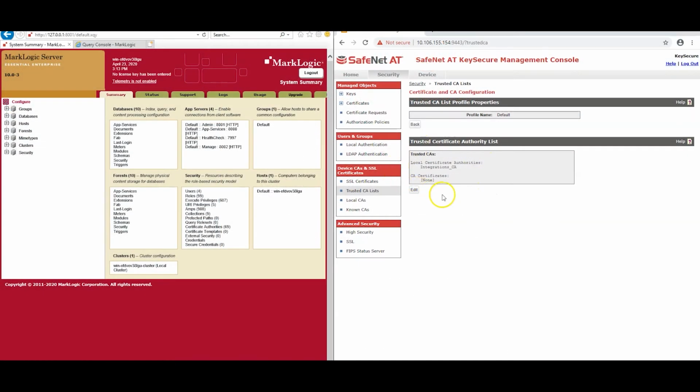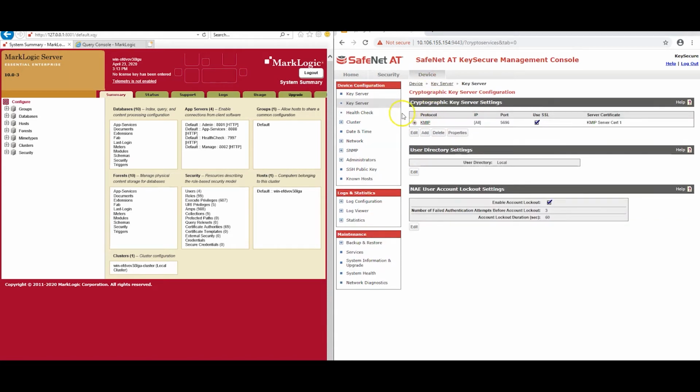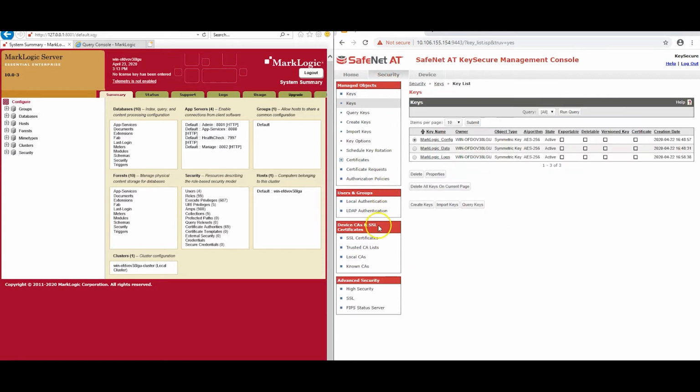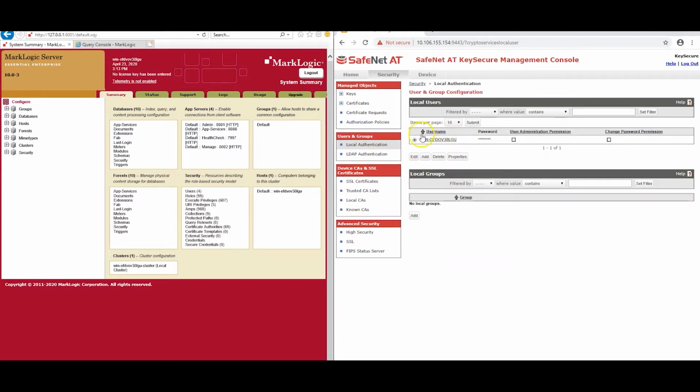This video presumes that you have a KeySecure with a trusted local CA already established, that you have a KMIP key server with a signed TLS server certificate already created, and also that you have created a MarkLogic server local user. In this case, we encourage you to use the FQDN, especially if you're utilizing this on a cluster. We presume that MarkLogic is already installed, and also that you have OpenSSL installed.